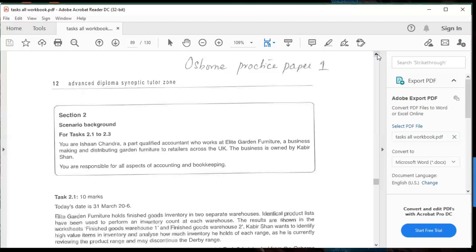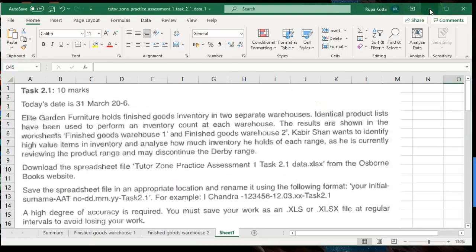I have already copied the question into my Excel sheet, so I'm not going to show this PDF anymore. What we are doing today is Osborne practice paper 1, task 2.1. So let's take a look. They wanted you to download the assessment data, which I already have. I'm going to send you these files along with the paper. They want you to download the Tutor Zone practice assessment 1 task 2.1 data, which I have downloaded.